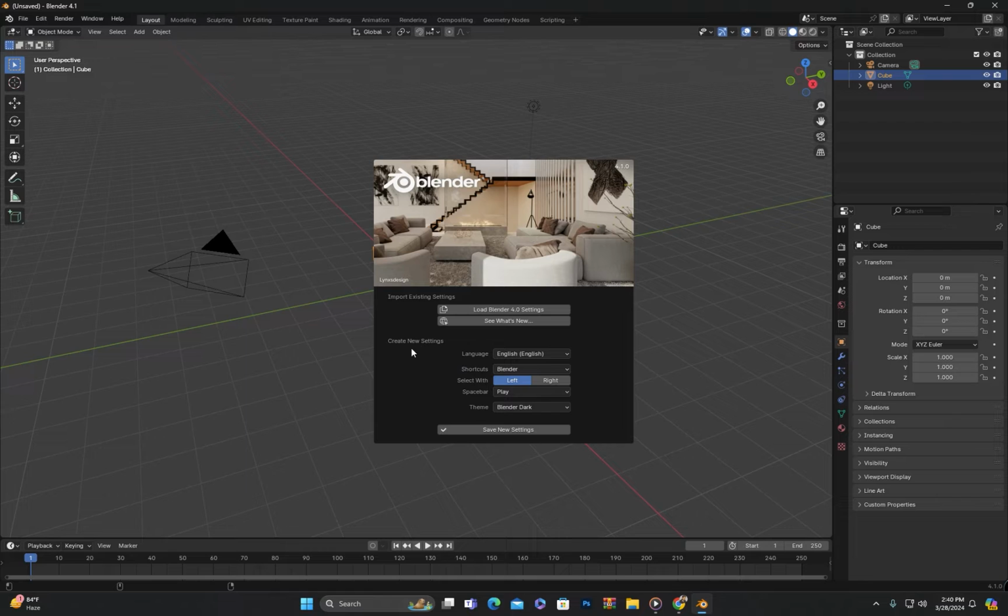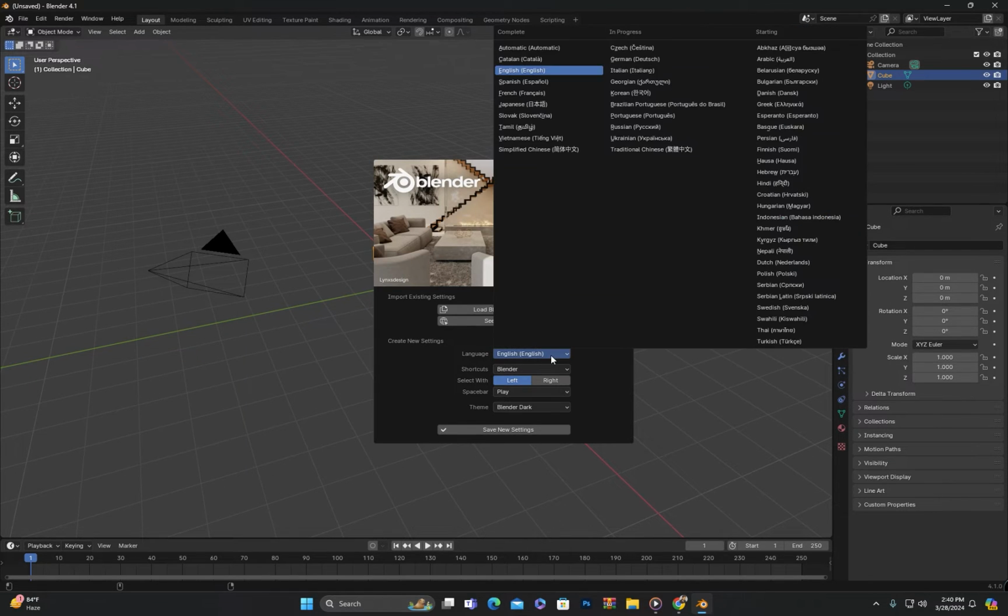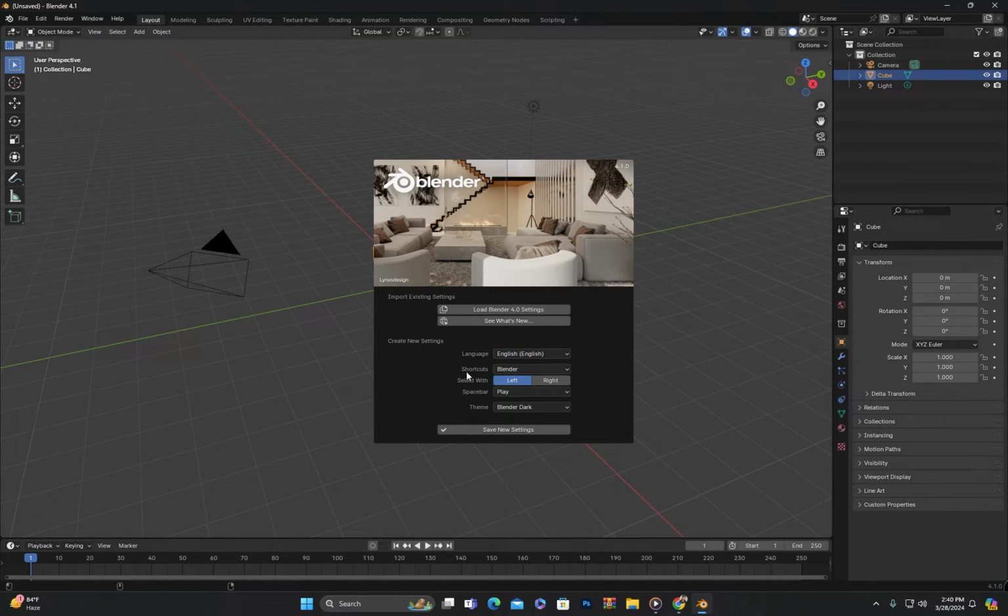From here, you can change the language if desired. The shortcut will remain default. For object selection, I will keep it as left click, but you can change it to right click if you prefer. Here you can also choose what happens when you press the spacebar. I will keep it as play for timeline play. I will leave all these options as default and click on Save New Settings.